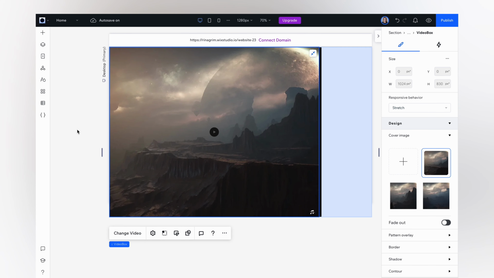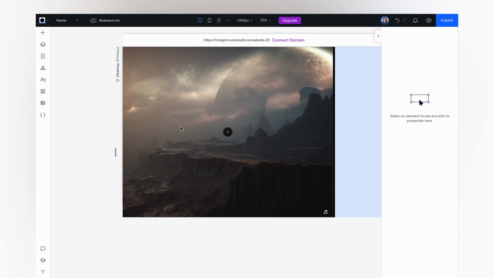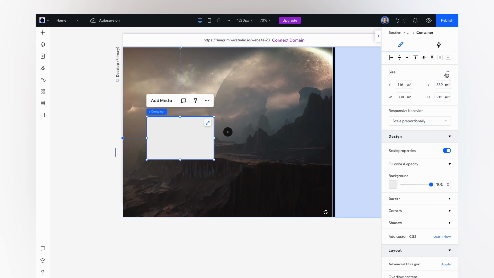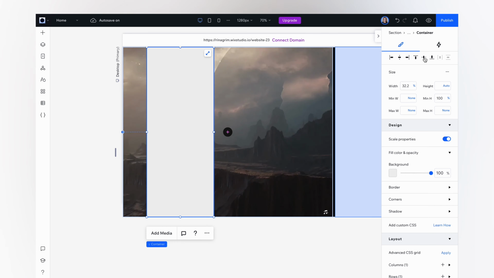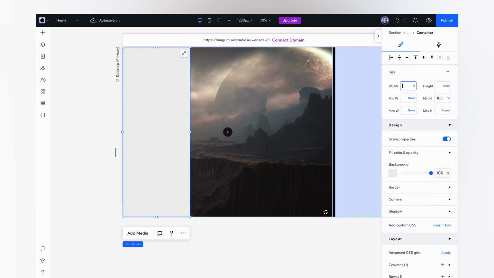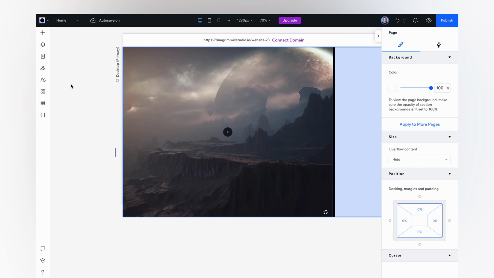Now we need to add a glass morphism block. Go to Add Elements and choose a container. Move it to our item. Go to the size settings and click on Advanced Settings. Choose the minimum height, change pixels to percents, and enter 100%. Align it. Set the width to 50%. Great. Remove the background color.